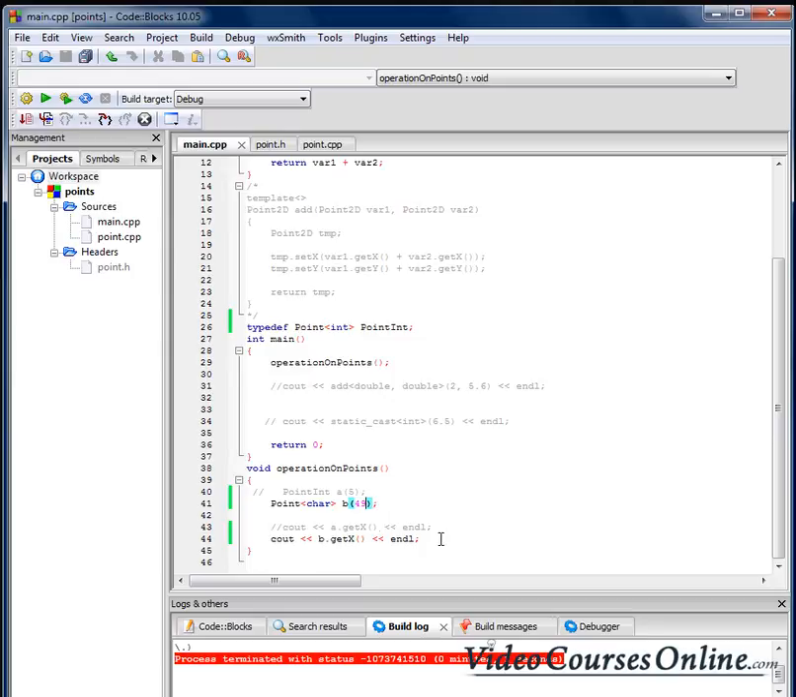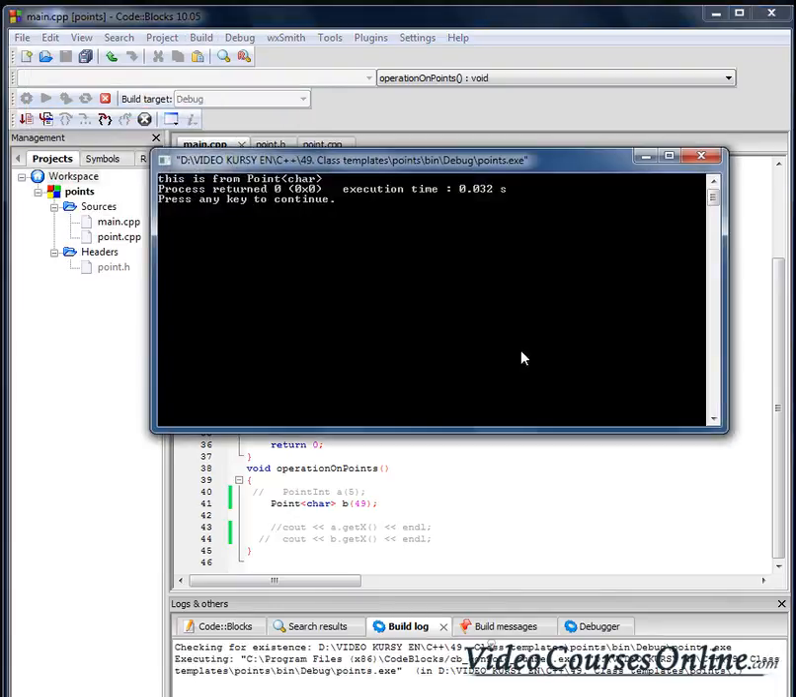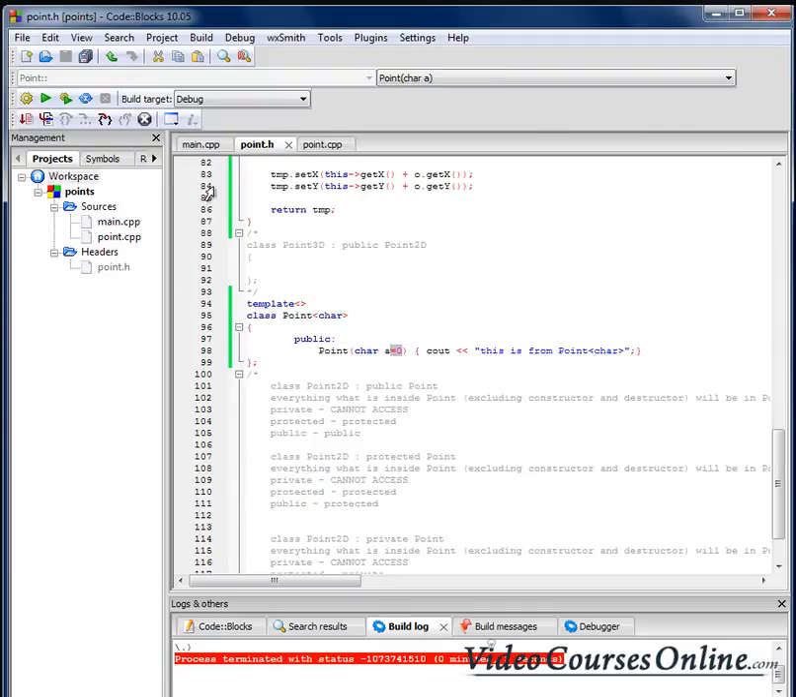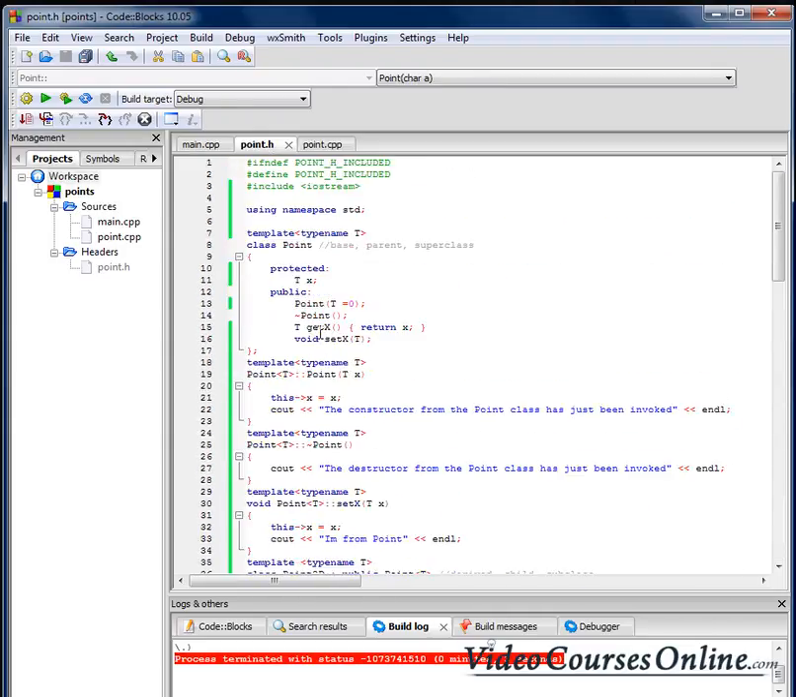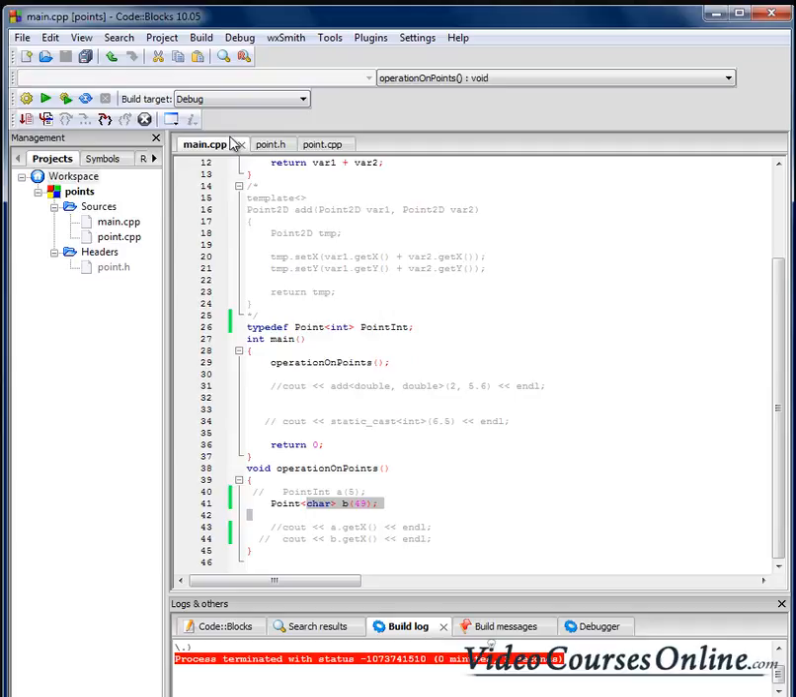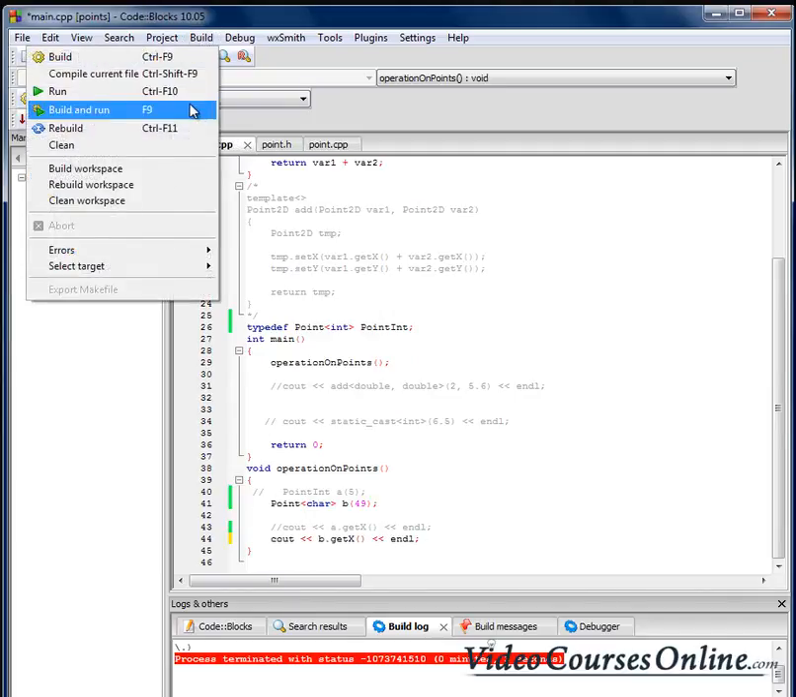So now let's just build and run the program. As you can see, it is working fine. This is from Point char. So now when our compiler sees something like a char sent here, this class is not being created, but the specialized one, this one is being created, right? Because we want it to behave a bit differently. Notice one thing. Right now, can we get something like GetX?